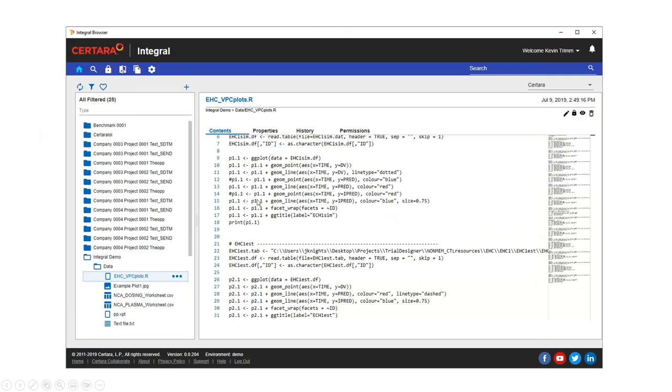Here is another example. Same idea, it's in the Integral browser. In this case, the analyst has selected an R script that produces VPC plots. With that item selected, the main viewing window shows the contents of that R script.